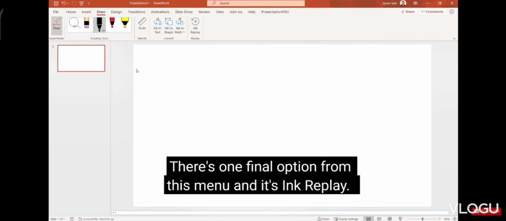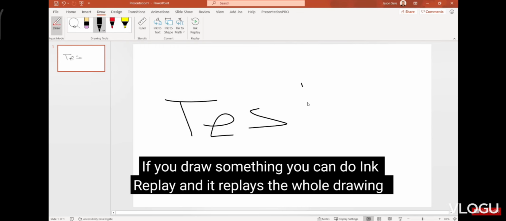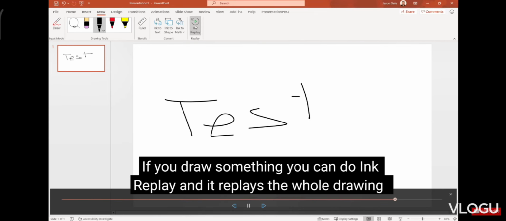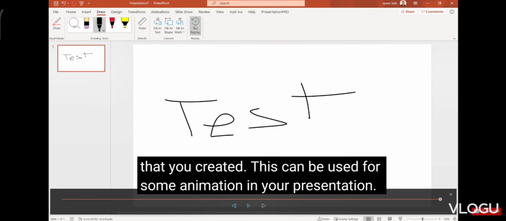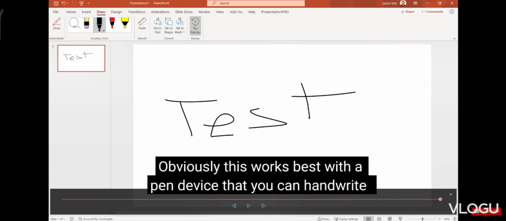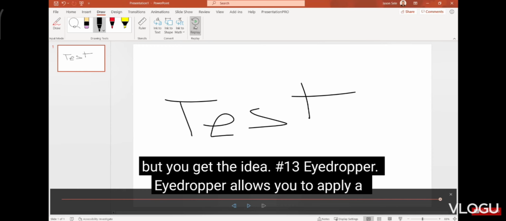There's one final option from this menu, and it's Ink Replay. If you draw something, you can do Ink Replay, and it replays the whole drawing that you created. This can be used for some animation in your presentation. Obviously, this works best with a pen device that you can handwrite, but you get the idea.